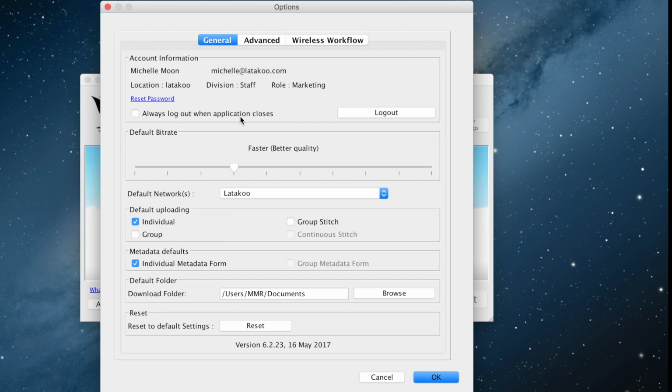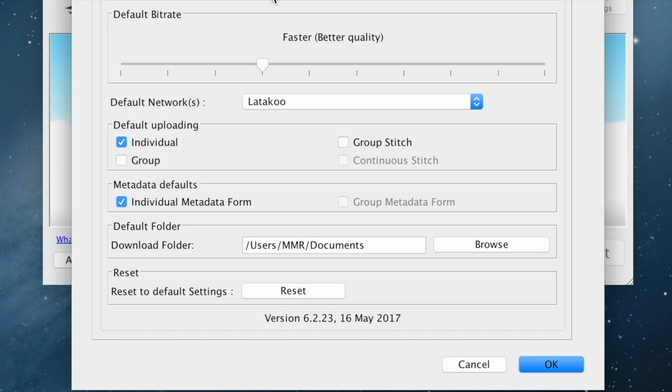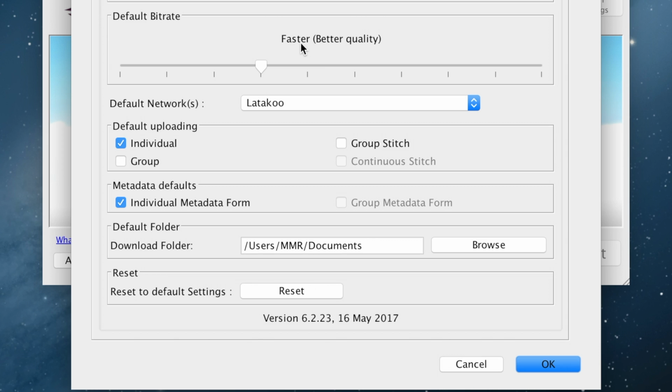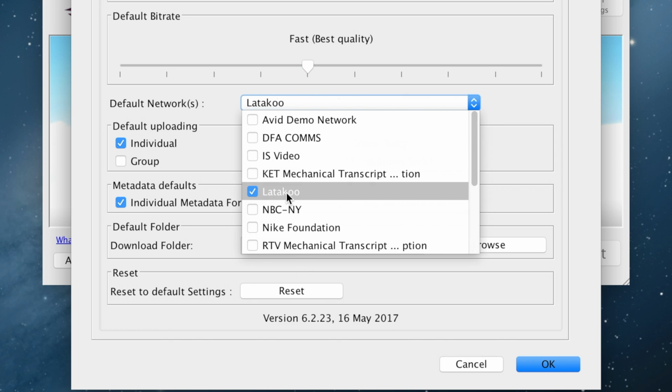Now the watch folder is going to take any default settings that you have already established. So under the general tab in options, you can make sure you are comfortable with those. For instance, your default bitrate, this is your quality slider bar. A lot of our clients will use faster or perhaps fast or even advanced studio quality. Let's just say that I'm going to default my bitrate to fast. I'm also going to select a default network. As you can see here, you can select multiple, but I'm going to select latakoo.